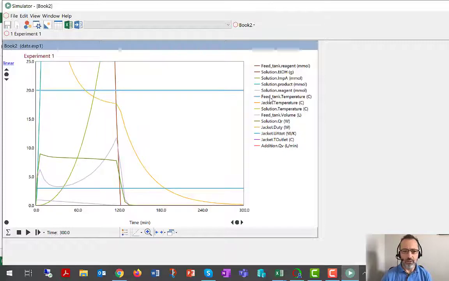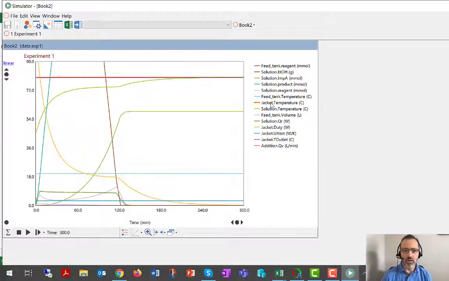Feed tank temperature is still as it was before, jacket temperature as before. Solution temperature is maybe having to work a little bit harder to get to 80 degrees. We're certainly getting it up to around 73-74 with our existing heat transfer capability and exotherms.